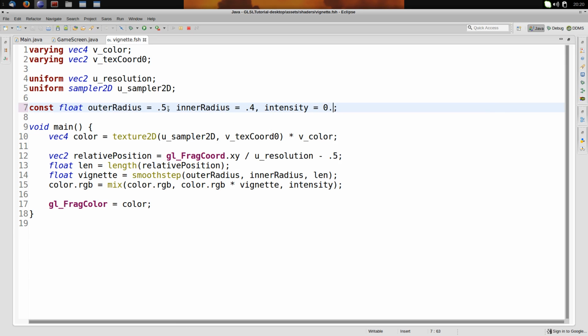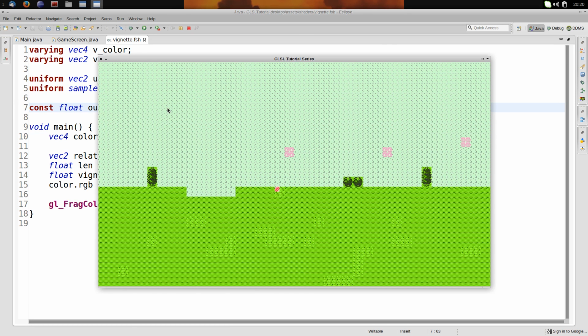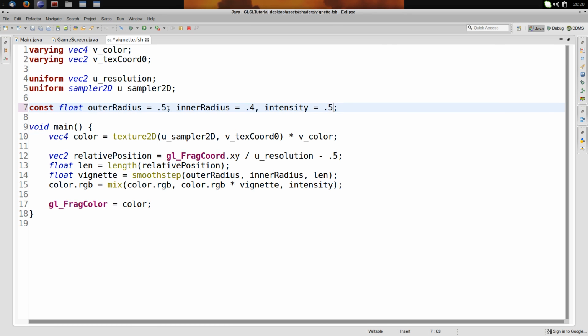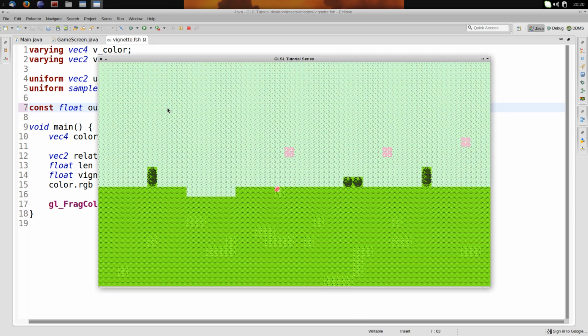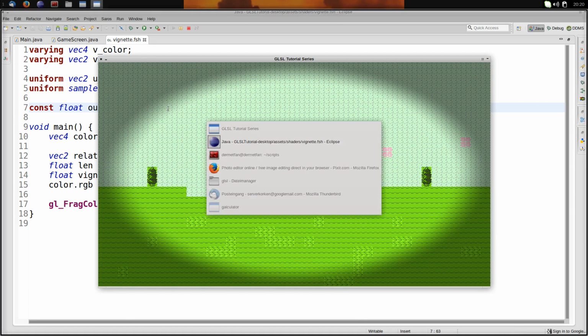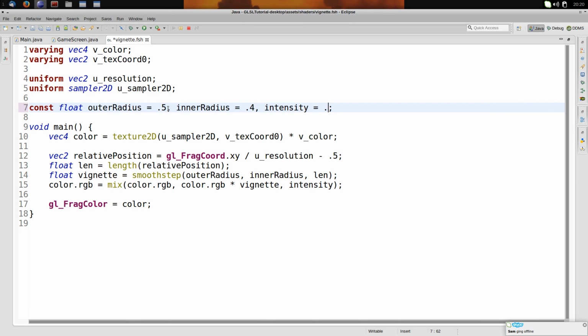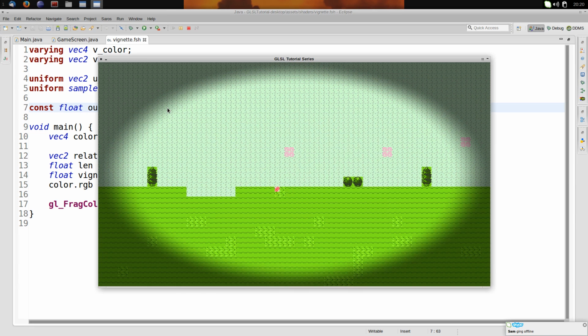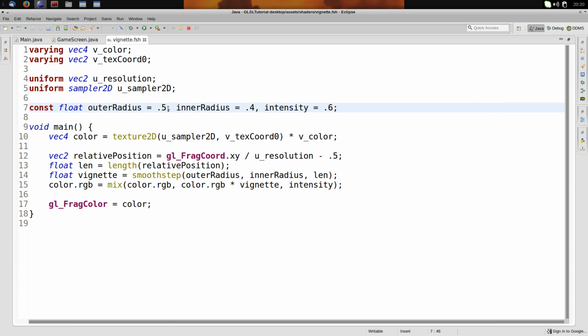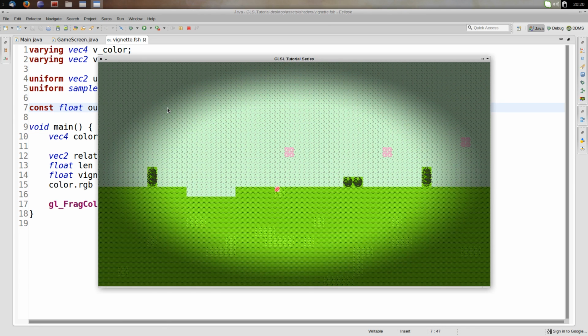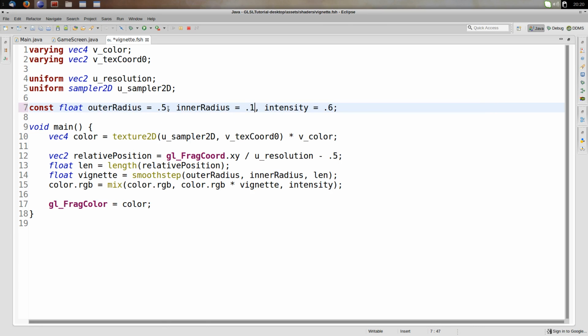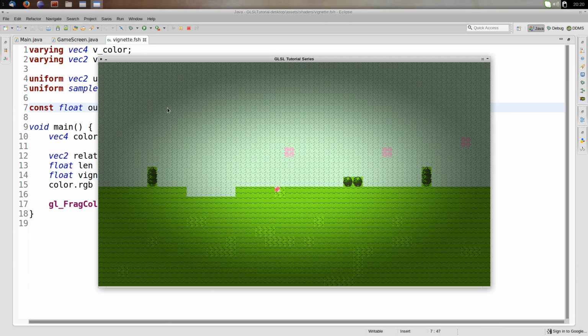Or intensity 0. Well, we don't see anything. Intensity .5 probably looks pretty nice. Yeah, it actually does. But I like a little bit more now. .6, for example. Yeah. And let's make the inner radius .3. So we'll get more interpolation here. Or .1. This already looking pretty cool.